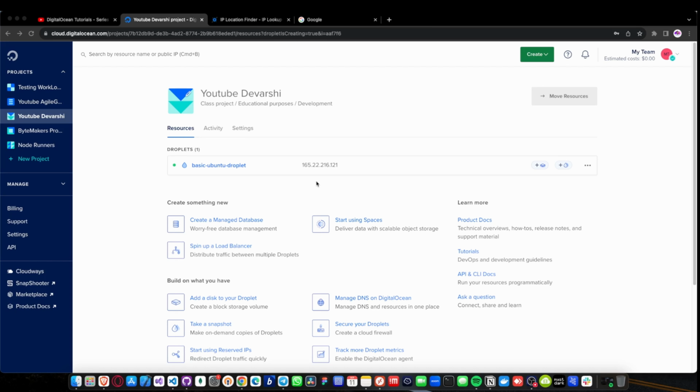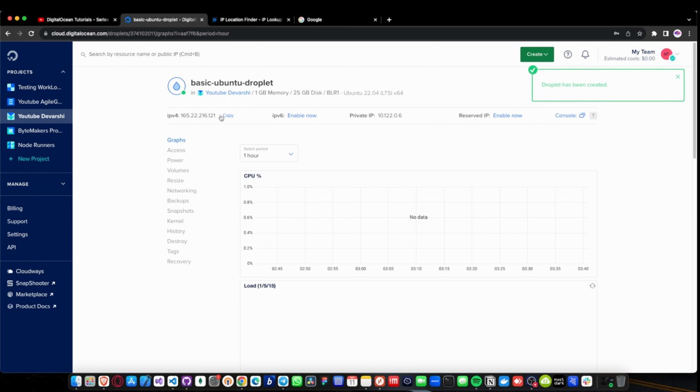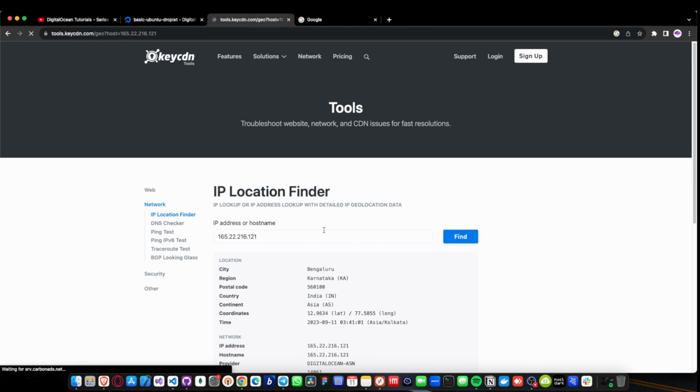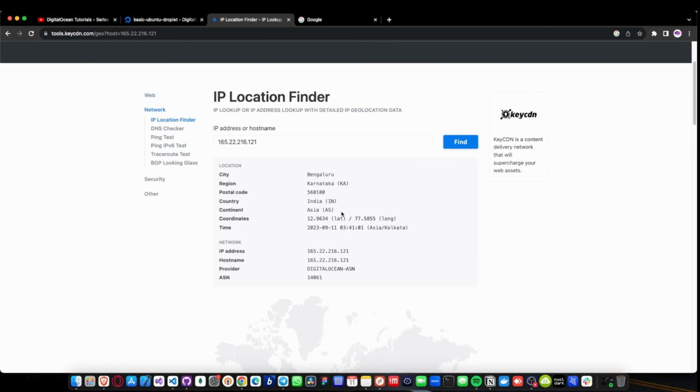Awesome. So now finally after 1 or 2 minutes, we have got a droplet running for us. And now it's time to connect to it. Now here I will click on the droplet. Here you can see the public IP address of it. I will copy it and let's check it out on KeyCDN, an IP location finder. So now you'll see that the provider of this IP address is DigitalOcean. This is where our server is located. This is more details about it.